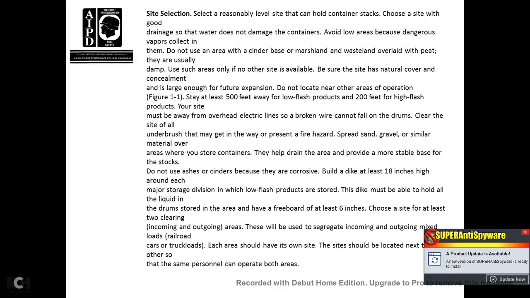Do not locate near other areas of operation. See Figure 1-1. Stay at least 500 feet away from low flash products and 200 feet from high flash products. Your site must be away from overhead electrical lines so that a broken wire cannot fall on the drums. Clear the site of all underbrush that may get in the way or present a fire hazard. Spread sand, gravel, and similar materials over areas where your storage containers will be, to help them drain and to provide a more stable base for the stock.